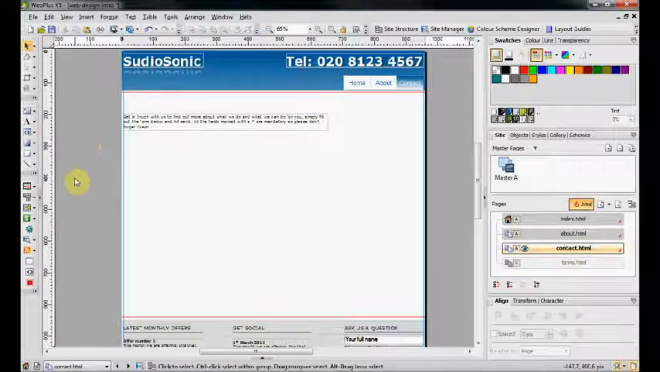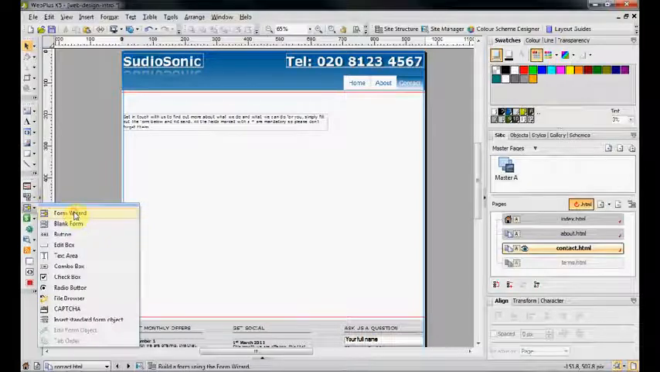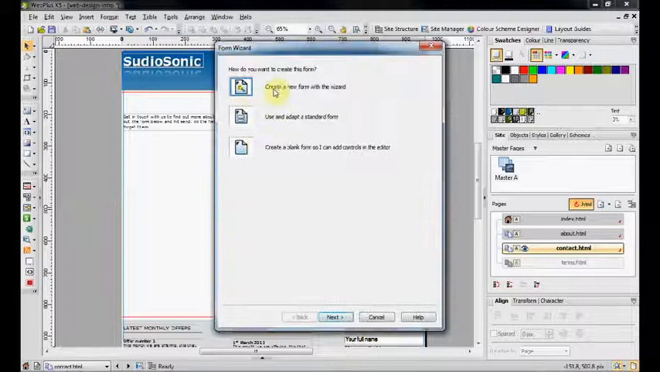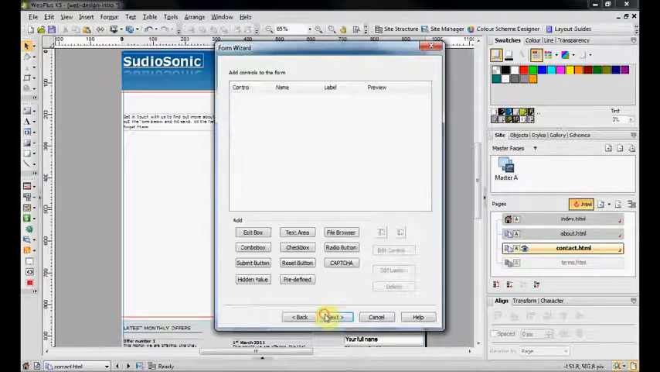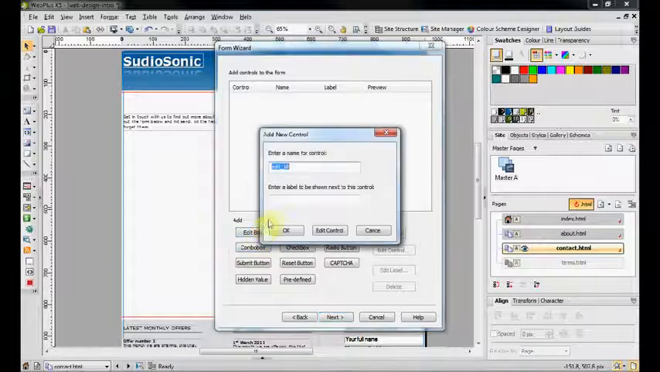So now I'm just going to add the form. There are lots of ways to do this. I'm just going to use the form wizard because sometimes I think that's the easiest way to start from. I'm just going to do create a new form with the wizard. I'm just going to add every single field that I will want, give it a label, and add some validation. So the first thing I want is an edit box. I'm just going to call it name.